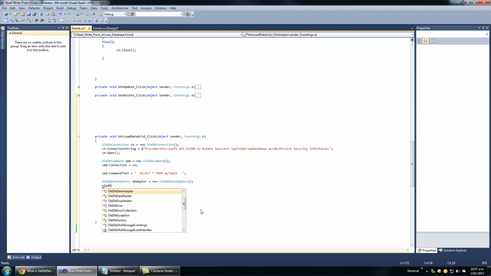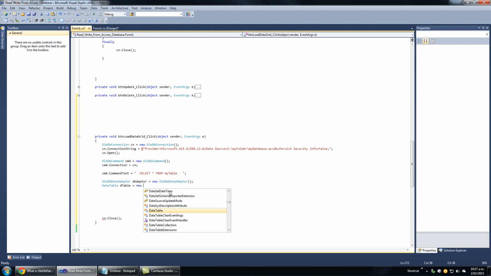So it will be data table. No, that's what is wrong here. Data table is actually not part of this OLEDB adapter. It's part of our main application, so it's data table. D table equals new data table. Sorry, set. We're done here.